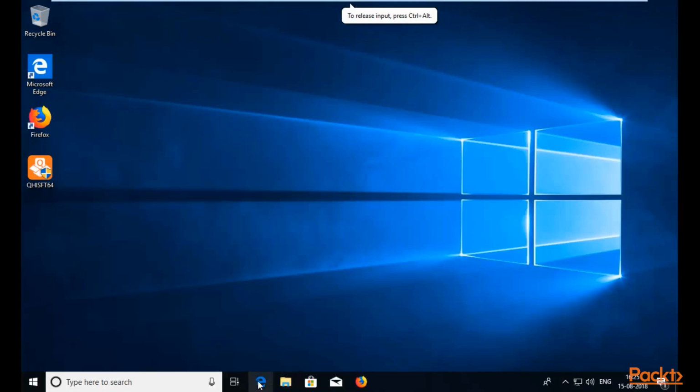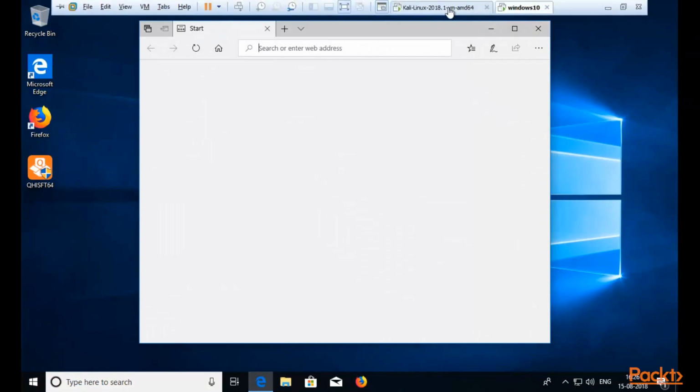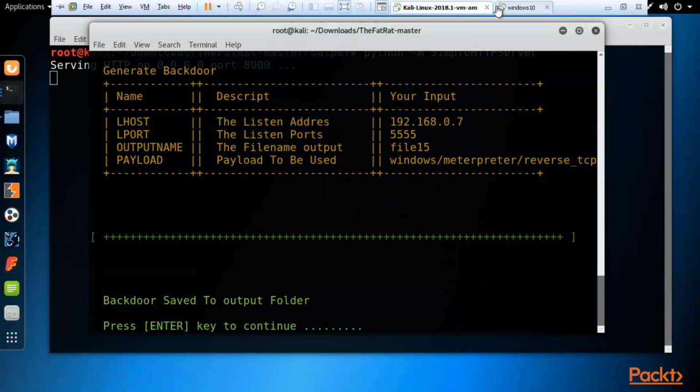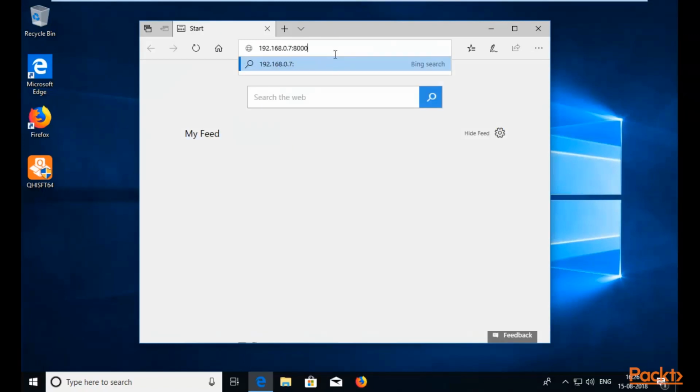You can open Mozilla Firefox or Internet Explorer, anyone you can start. And here you need to type the IP address of Kali Linux. The IP address of Kali Linux is 192.168.0.7 and then colon 8000. So you can type here 192.168.0.7 colon 8000 and hit enter.